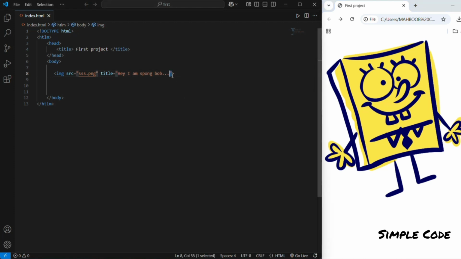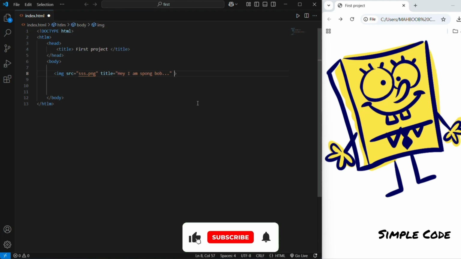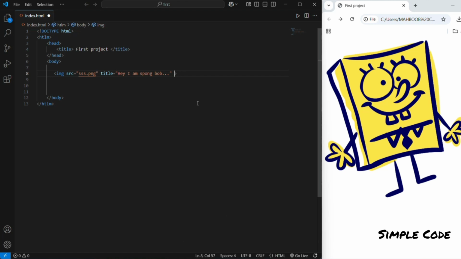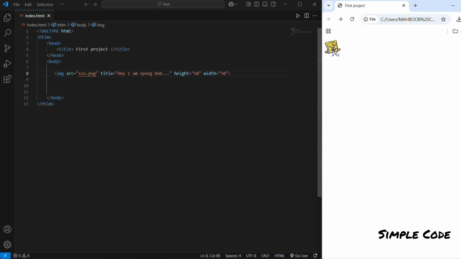And I want to write something else. If you want to choose height and width for your image, you can write it like this: height. For example, I want to write it 50, width, and it is for pixel. Remember this. Let's save it and refresh our page. Look, this is the height and width becomes 50.